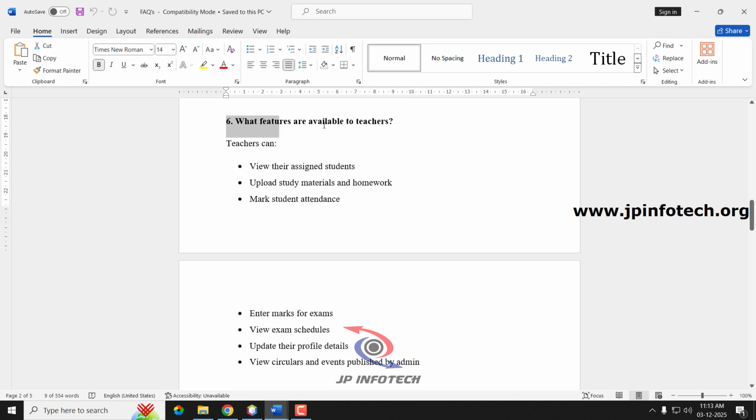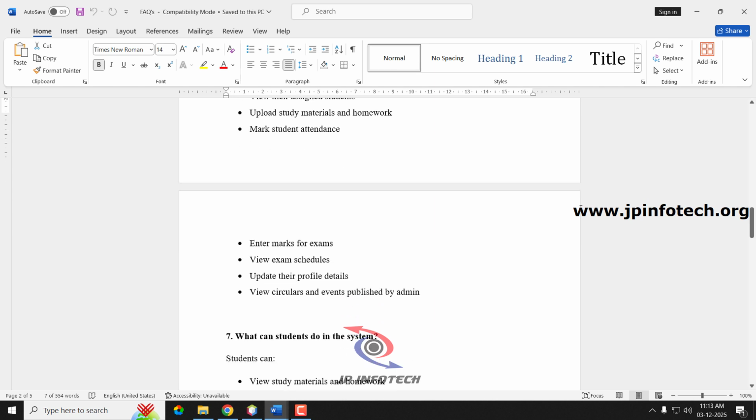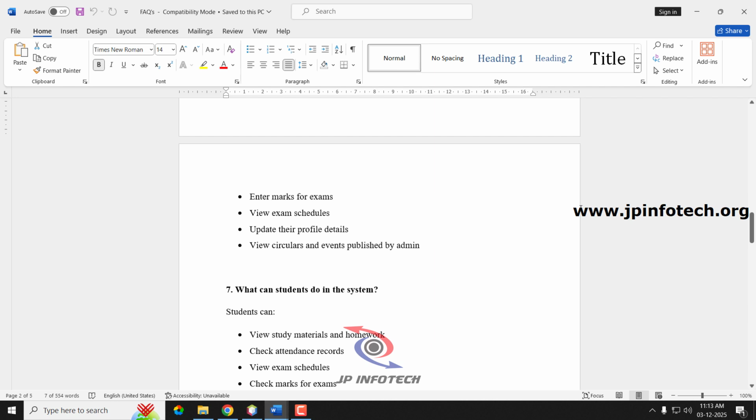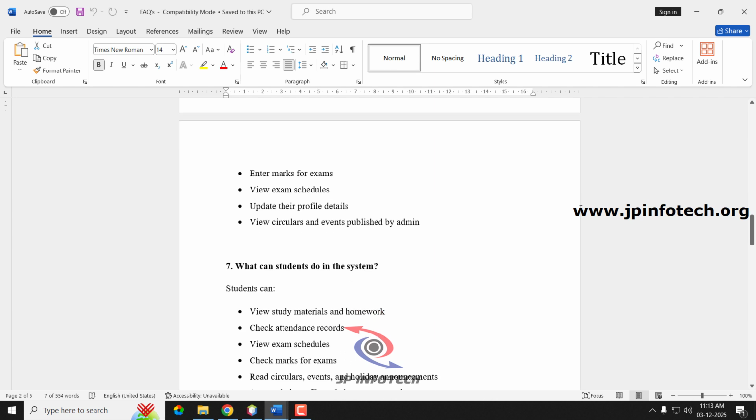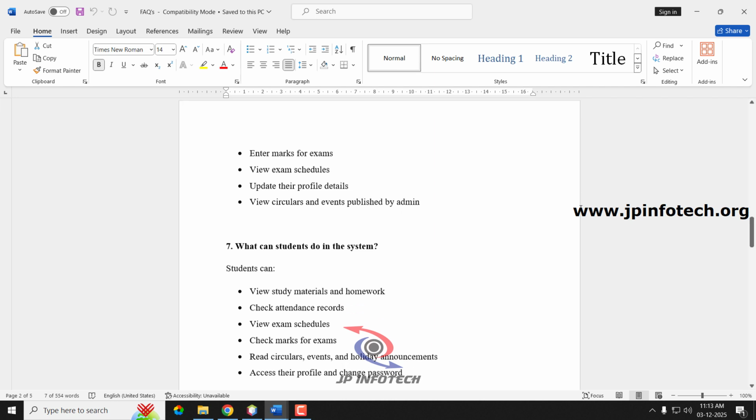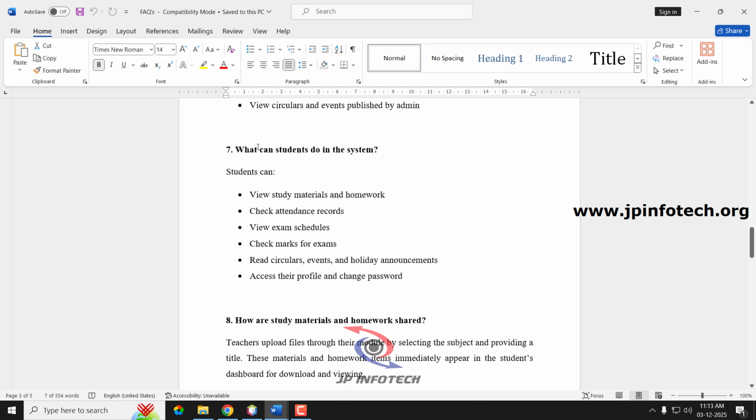Next question, what features are available to the teachers? So the teachers are able to see the students that are assigned to their class section, and they are able to upload the study materials, upload the homeworks, mark the student attendance, enter the marks for the examination, view the exam schedules, update their profile password, and see the circulars and the events that are published by the admin.